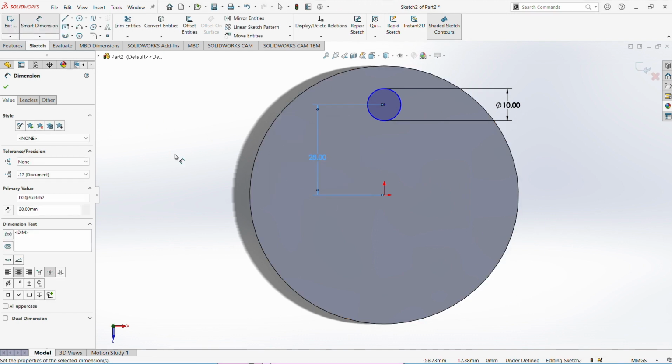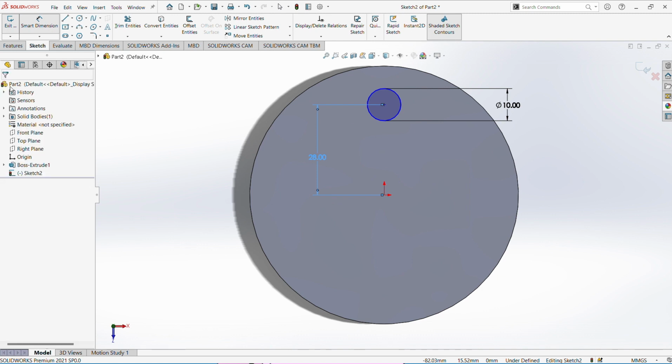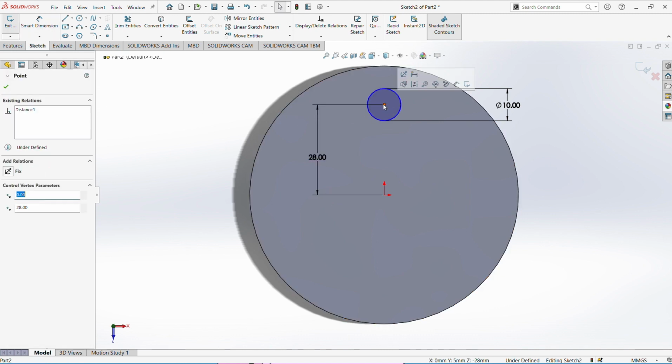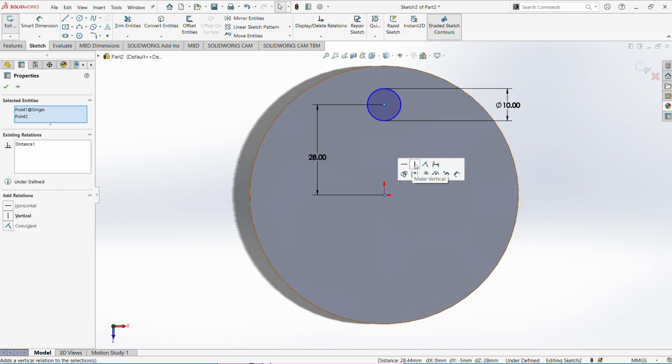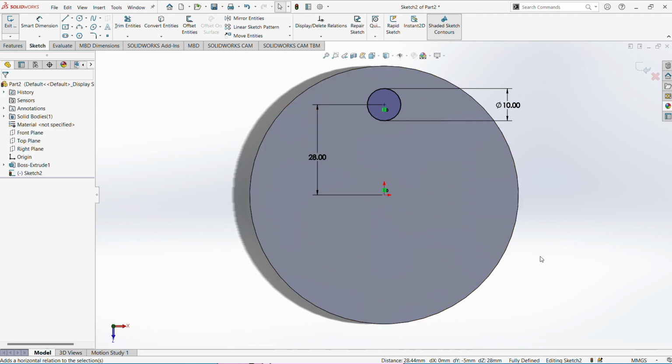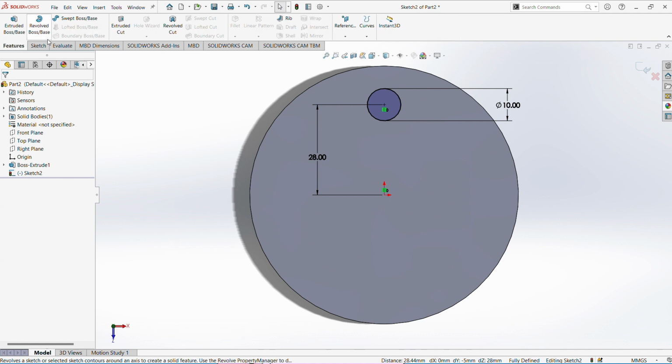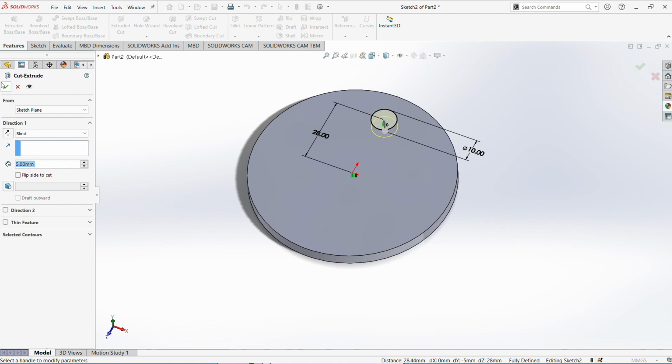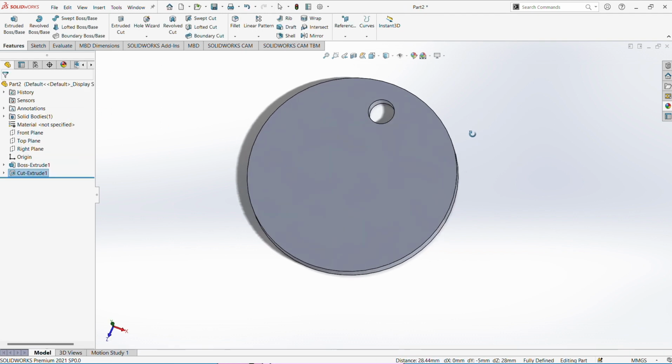Now the sketch is still underdefined. We will click OK. Select this point, hold the control button, select the other point and make it vertical. Now our sketch is completely defined, fully defined. Then come to features, and we'll use the extrude cut command to make a hole. We will click OK as its thickness is automatically 5 mm. We'll hit OK. So a hole is generated.